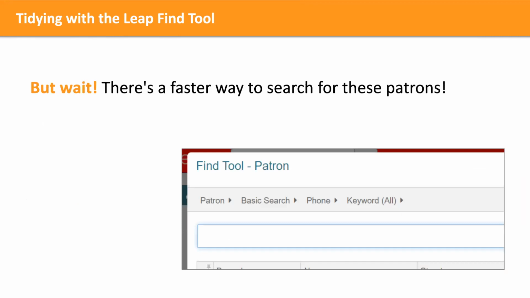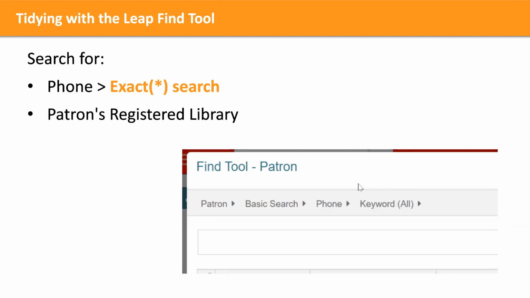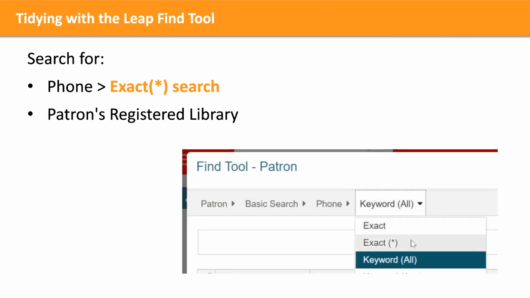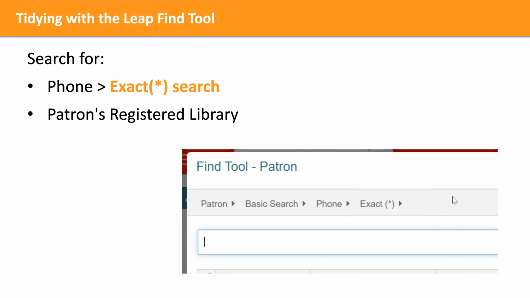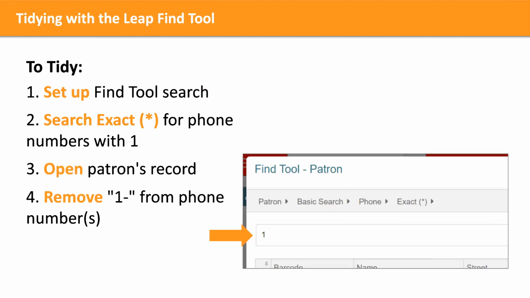So I wanted to show you that search method where you type in the asterisk, but there's an even faster way to search for these patrons in the Find tool. Let's go back to where we changed our keyword search to an exact search. Some of you may have noticed that there is an exact asterisk search option. This option automatically adds in the asterisk or the wildcard for you. So in this example, all you need to do is type in a 1, and the Find tool will search the exact same way and look for any phone number that begins with a 1.